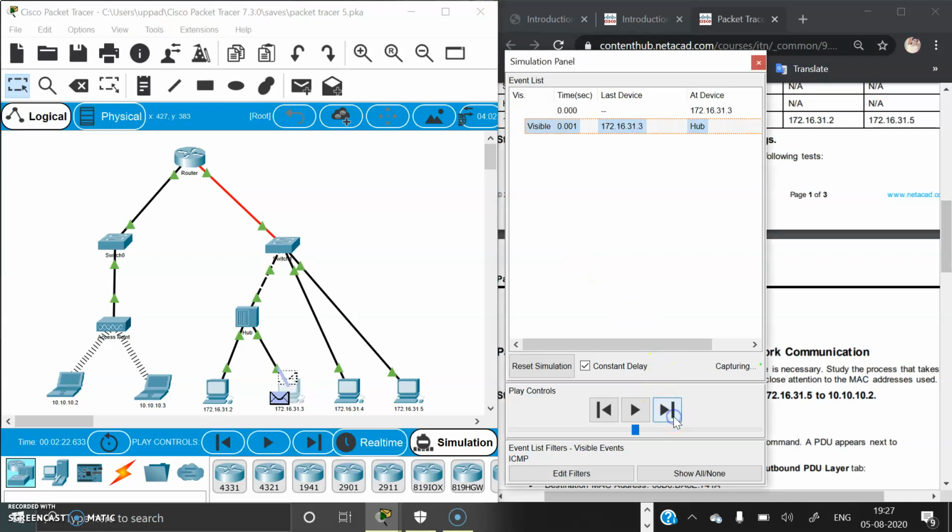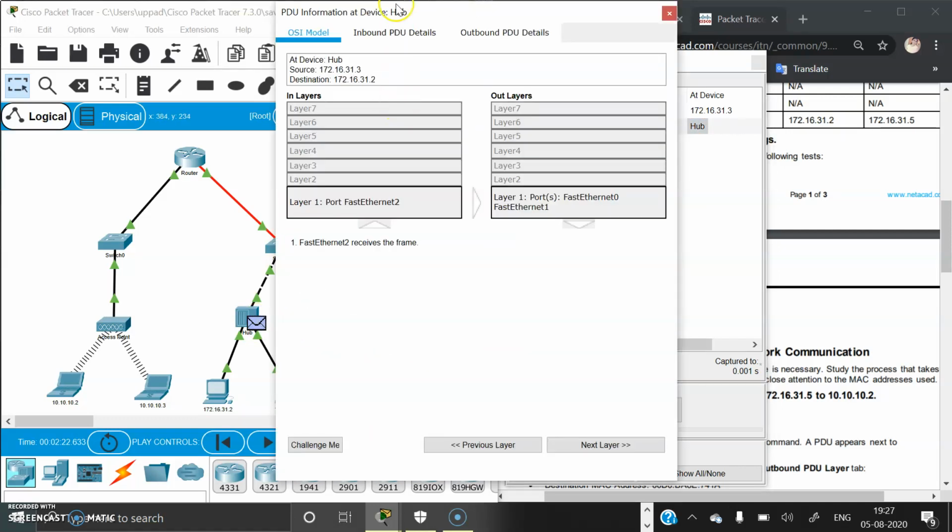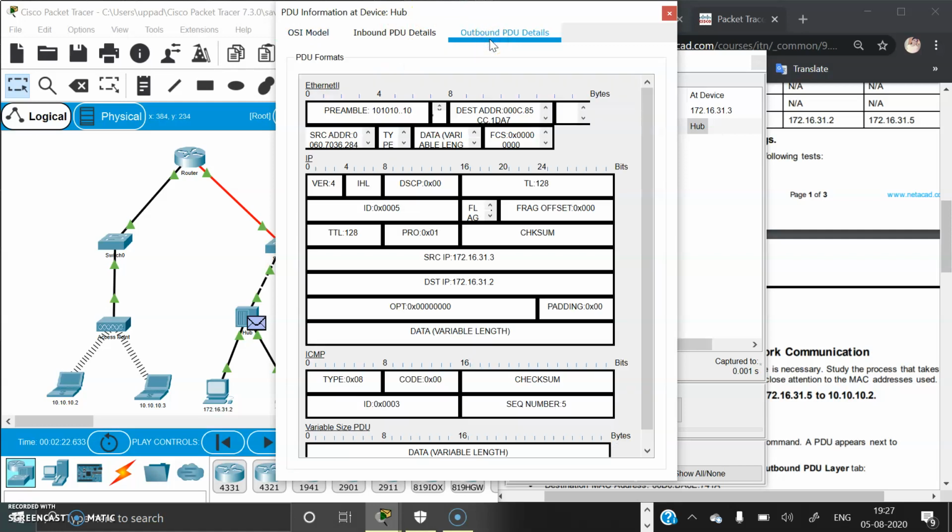Okay, click on the right arrow again. The PC is sending the PDU from the PC to hub. Click on the PDU and then go to the outbound PDU details. The same process, same MAC address or IP address will be shown up to the PDU is sent to the destination.